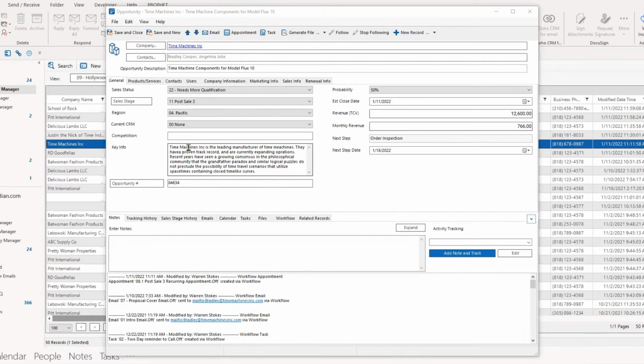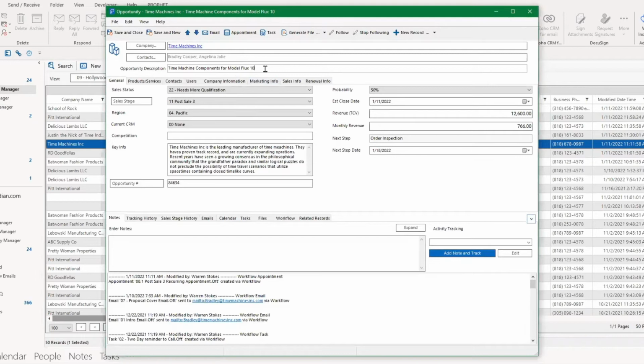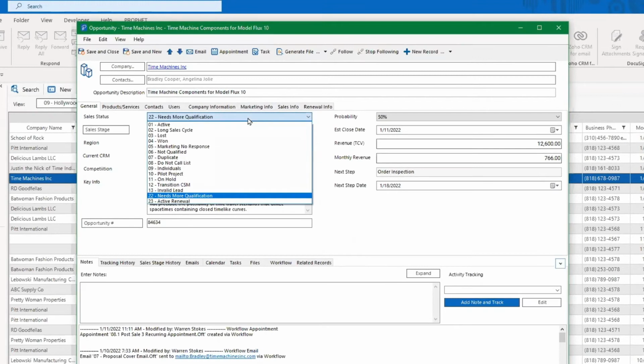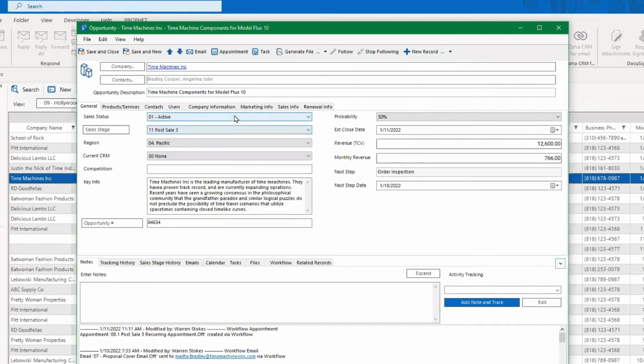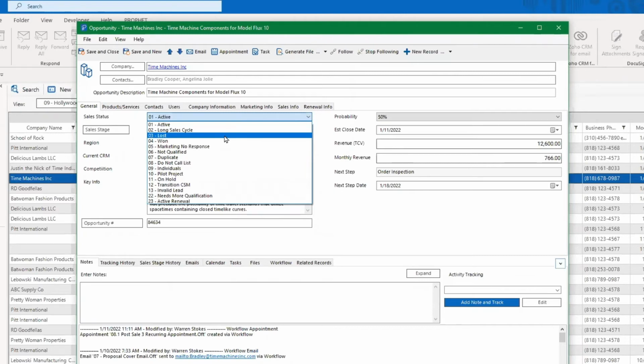But in this case, I'm in an opportunity. It's an opportunity for the model Flux 10. Apparently, it's a flux capacitor for a time machine, it looks like. But that's whatever description you give it. In fact, some people call this a project. That's a customizable feature. They call it a lead, a prospect. The default term is opportunity. But the description, by the way, that's where that unique identifier might reside. Like if I was linking all emails that had the term Flux model Flux 10 in it, then those emails would be tracked automatically to this. The status are all customizable, and it's going to default as an active opportunity, and then you're going to move it to different statuses. Status is the outcome.